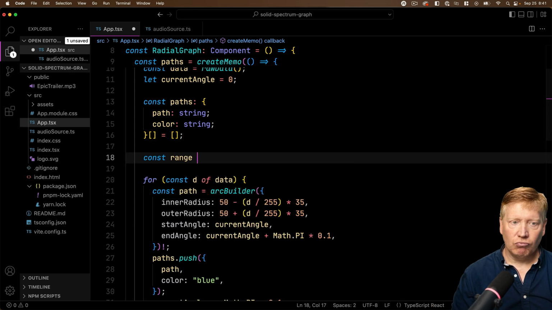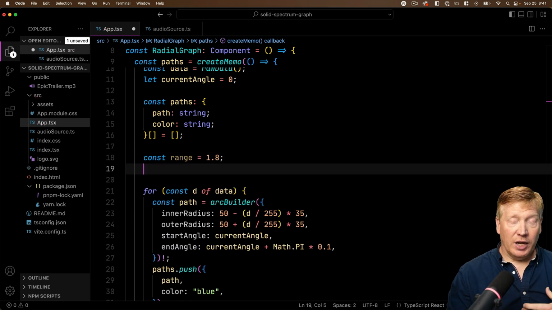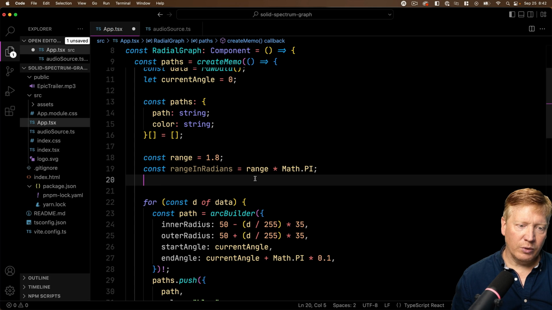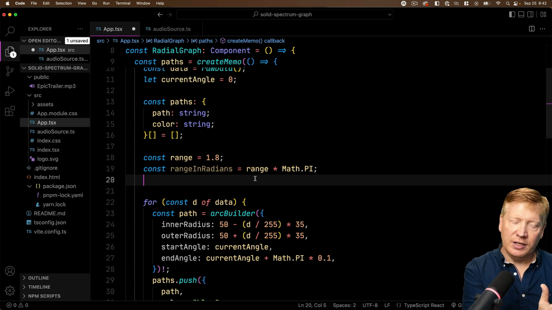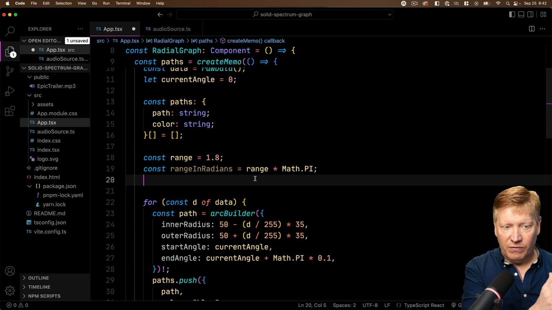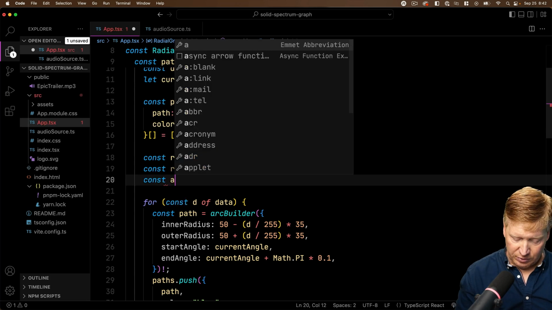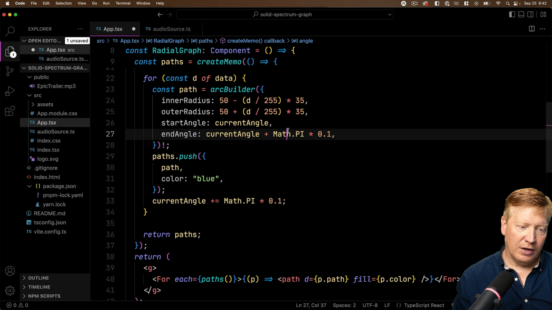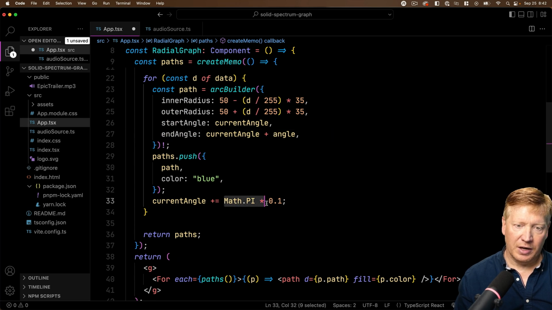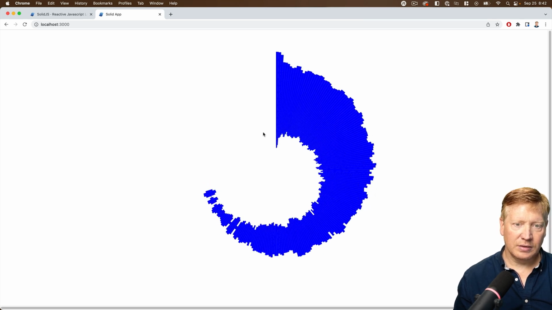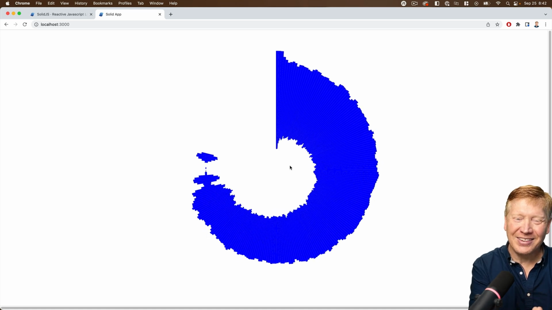So let's call that range. And then let's create a range in radians, which would be that times math.pi. And then we want to calculate an angle, which is that range in radians divided by the number of items in data, because that'll give us essentially 1/256th of that whole section. Let's try that. We just give it data length. Now we can use this angle instead of math.pi times 0.1. All right, let's give it a try. Whoa! Wow, that looks really cool.